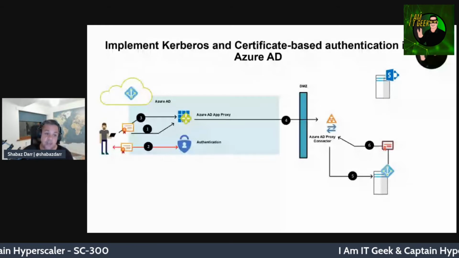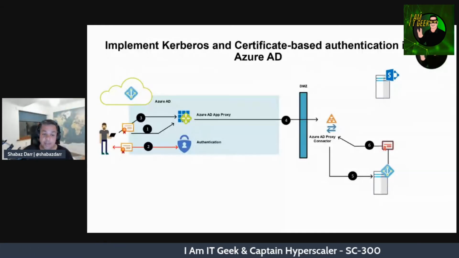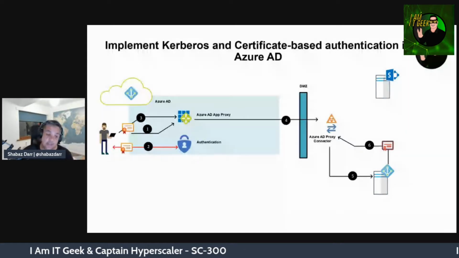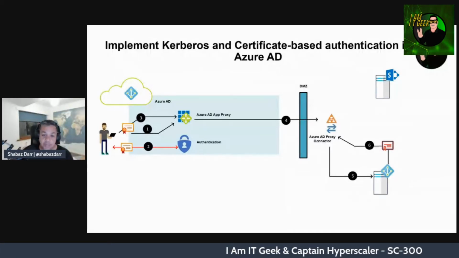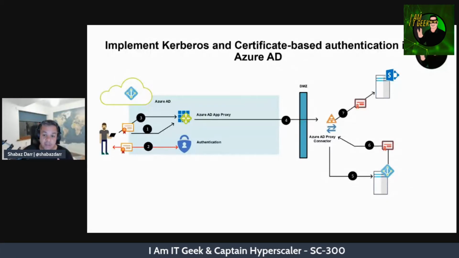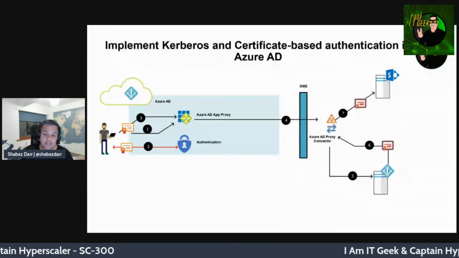Okay, so again, it's connected in step 5. The app proxy is impersonating the user to get a Kerberos token. In step 6, AD is giving that Kerberos token back to the Azure AD app proxy connector. Okay, so then looking at step 7, the connector then sends that original request to the application server using that Kerberos token it received from AD.